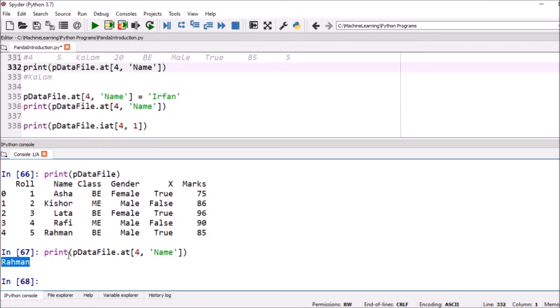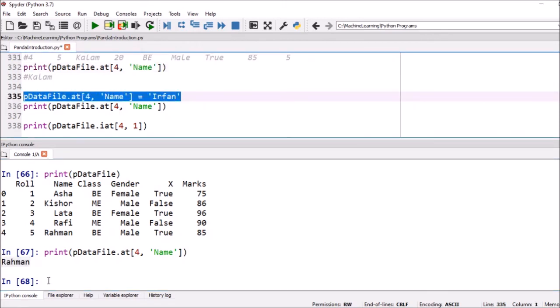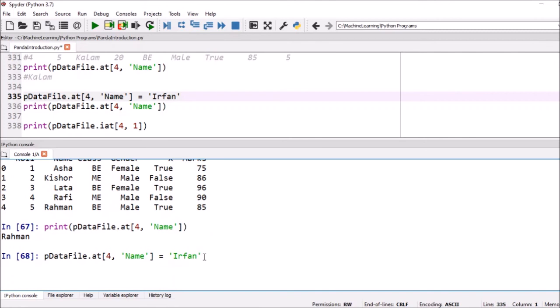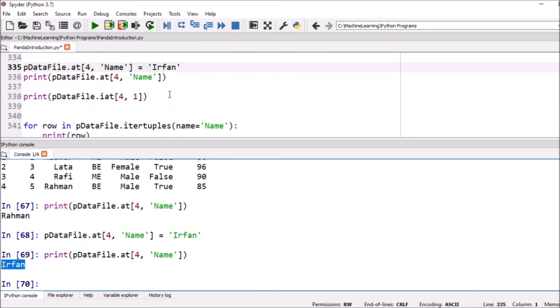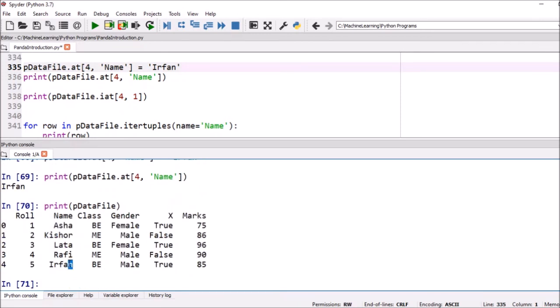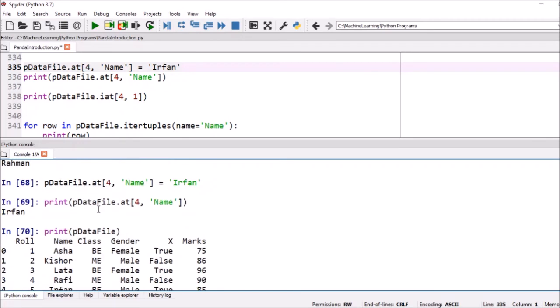Similarly, we can change that particular value also. Instead of Rahman, we need Irfan Khan. Irfan Khan is my favorite actor. So we can change it. Now if you print once again the same thing, the output will be Irfan, not Rahman. Are you getting this one? And we can check here, instead of Rahman, now it is Irfan.